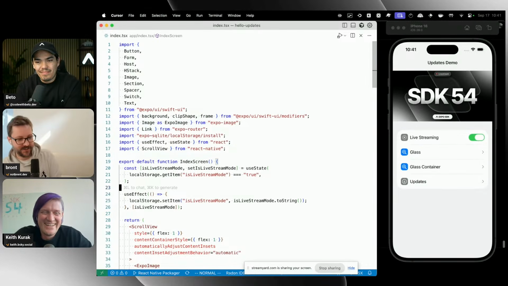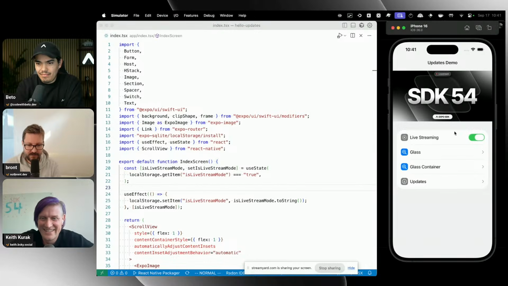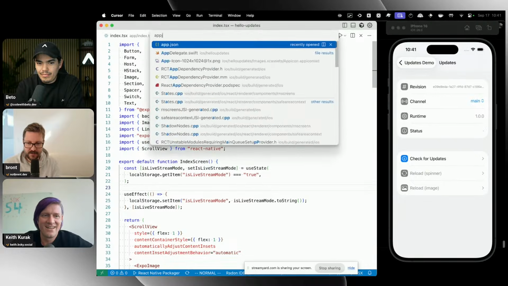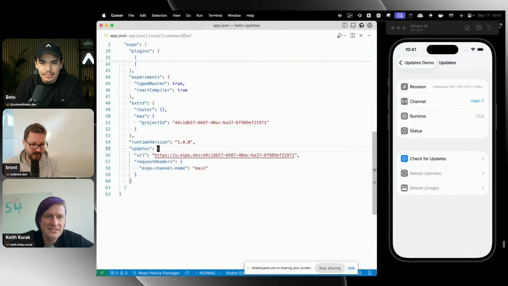Okay. So, all right. Enough beating around the bush here. We have this simple demo. Then we go to the update screen here to give you some context of what we have. Basically, just some simple updates configuration.